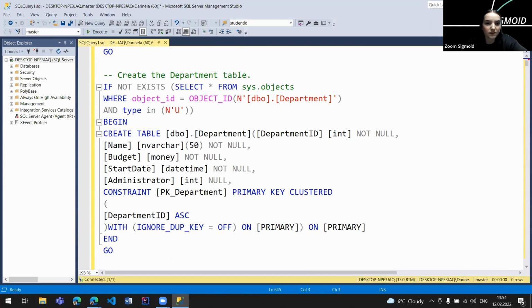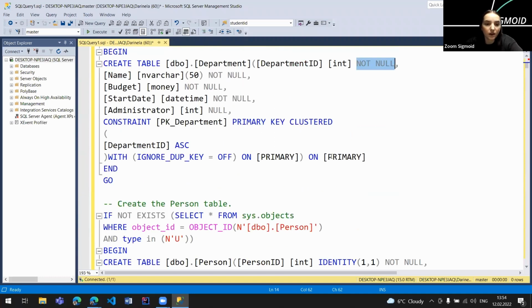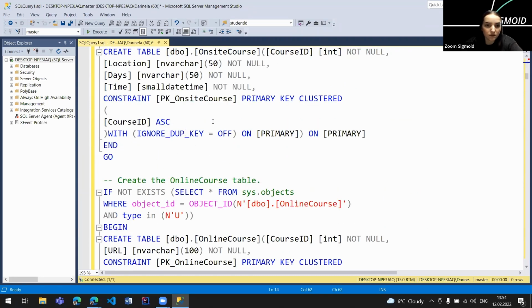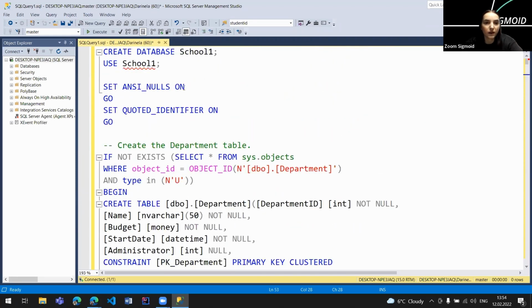Create the department table. As I said, we create the table, and in the round brackets we specify the column name, the data type, and in this example it used the not null constraint, and so on. There are a lot of constraints. Here is how it is named: the constraint, primary key, and the name. So I hope you've done it, but first let's execute. It will execute everything sequentially.